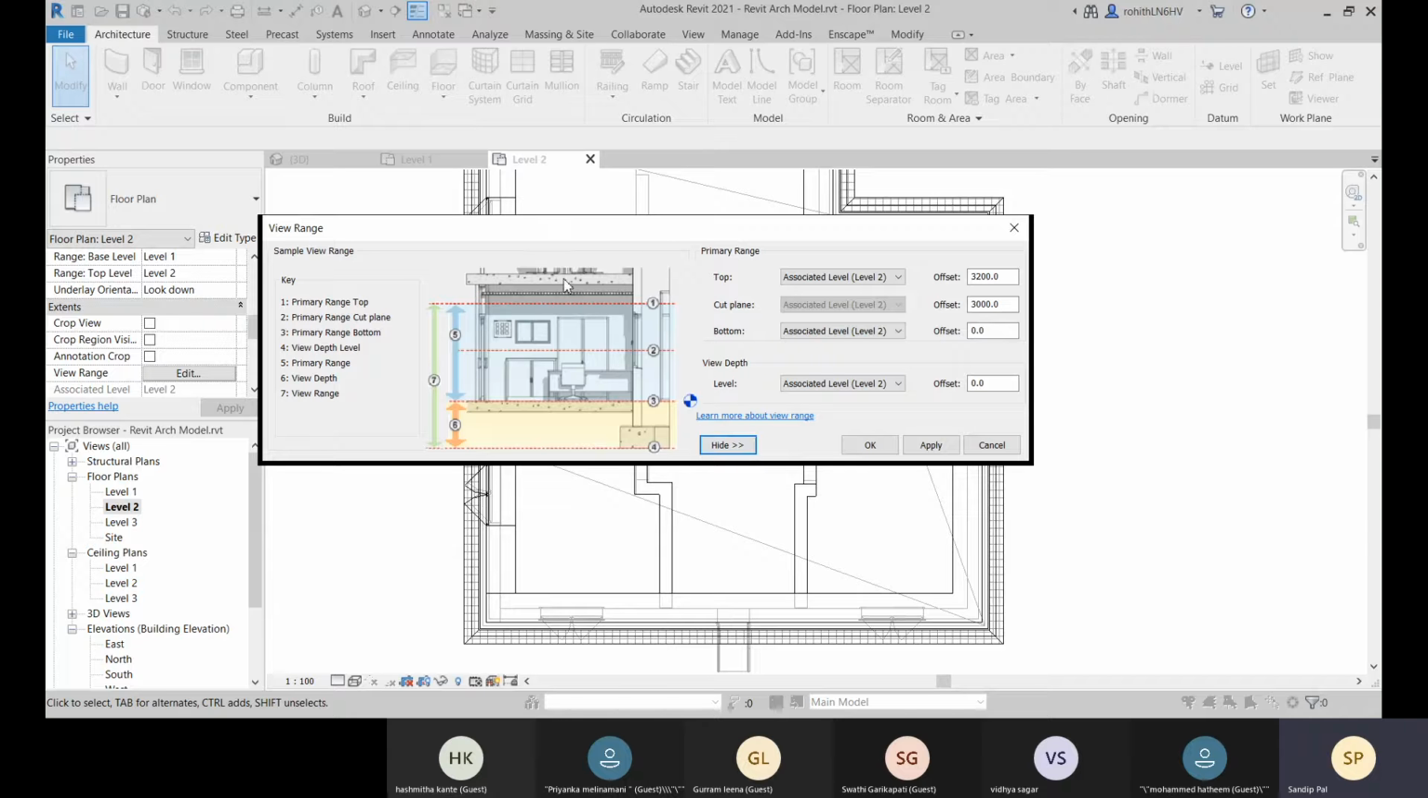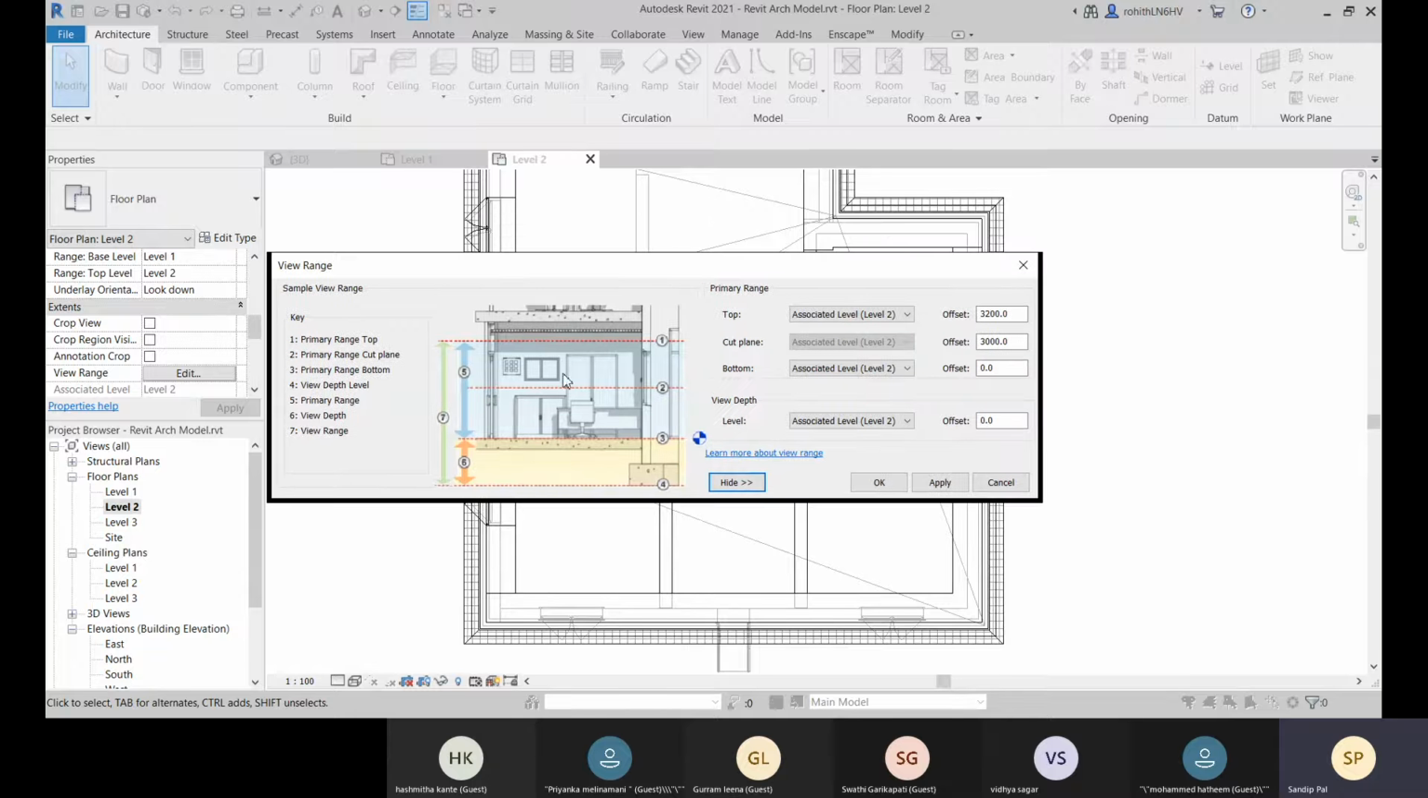Okay, so if you imagine this plan as a section or as an elevation, so this is your cut plane, so it will be always associated with where you are right now present. You are right now present within this level 2, so it will be always associated with this level 2.